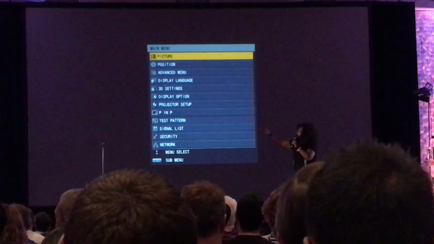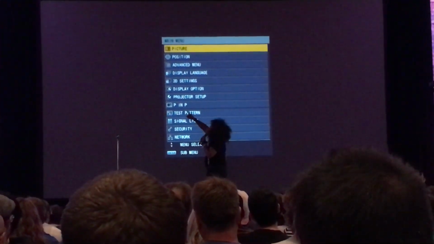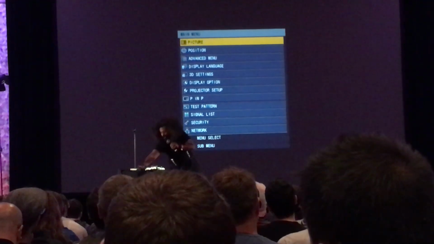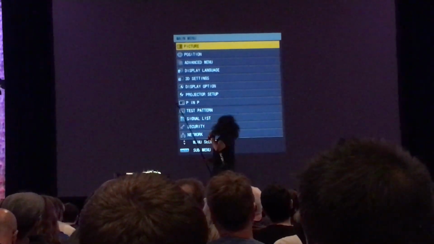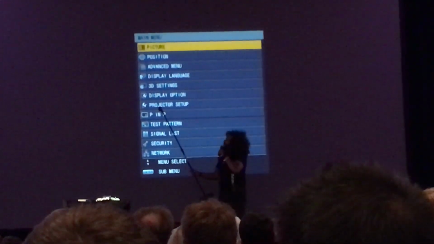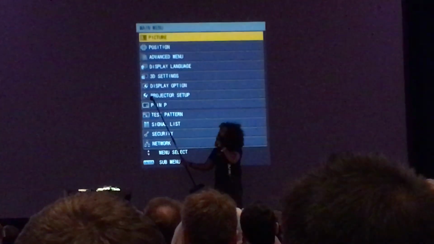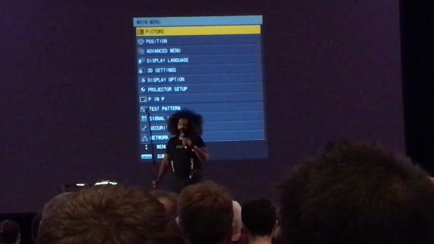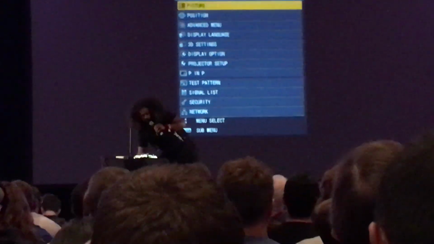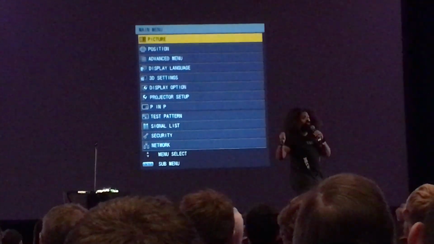The projector setup, what's interesting about this is that it shows you the tool that's necessary to change the projector setup. And this is an interesting field in menu systems. Actually utilizing real-world tools to adjust a menu setting.